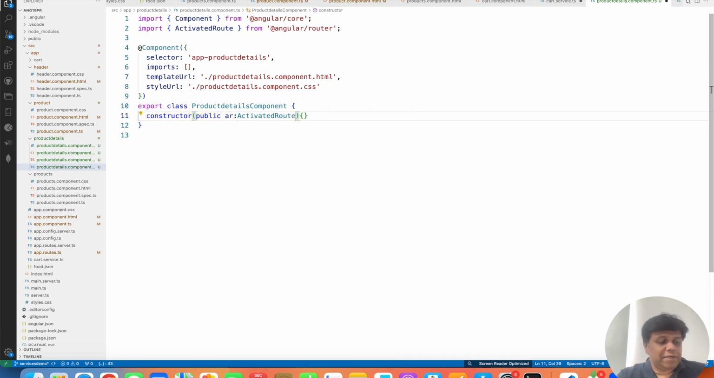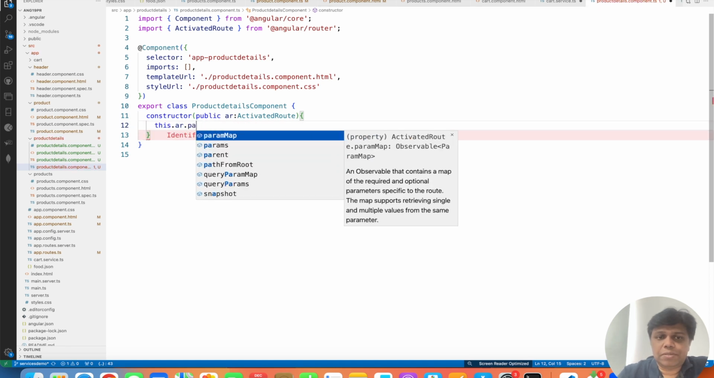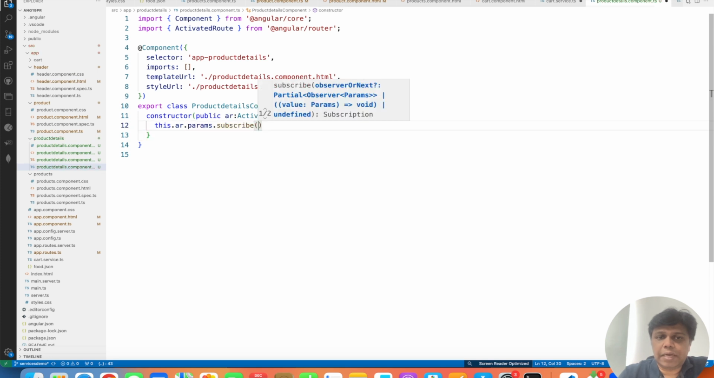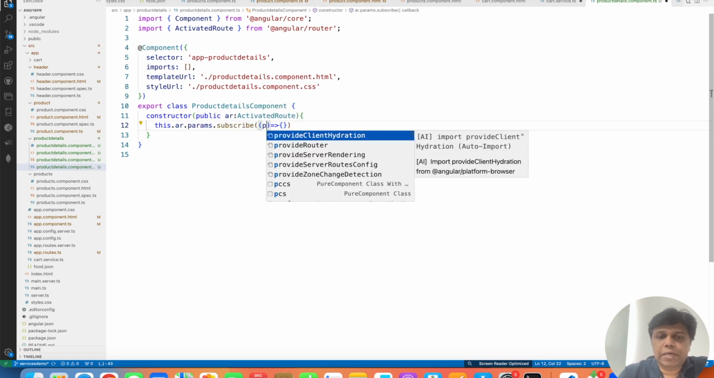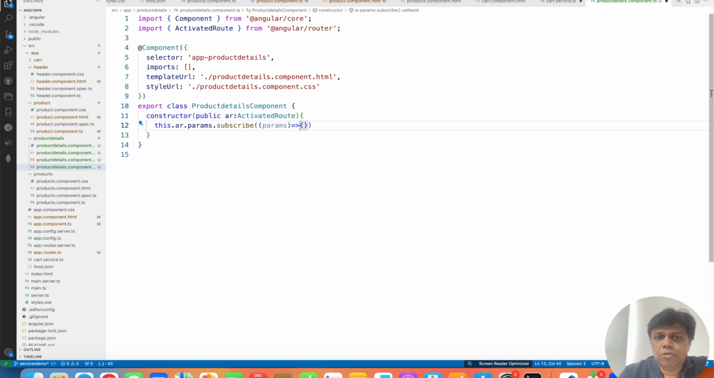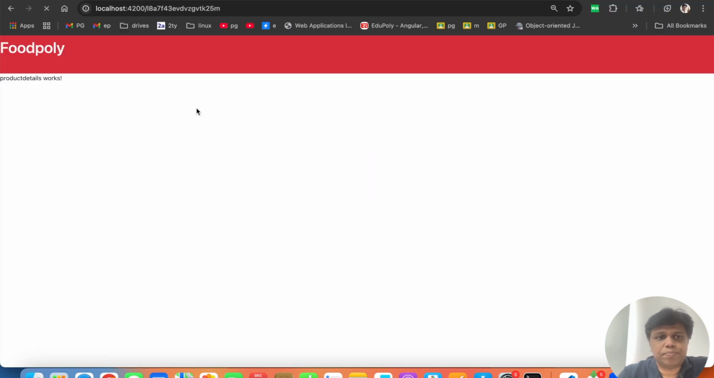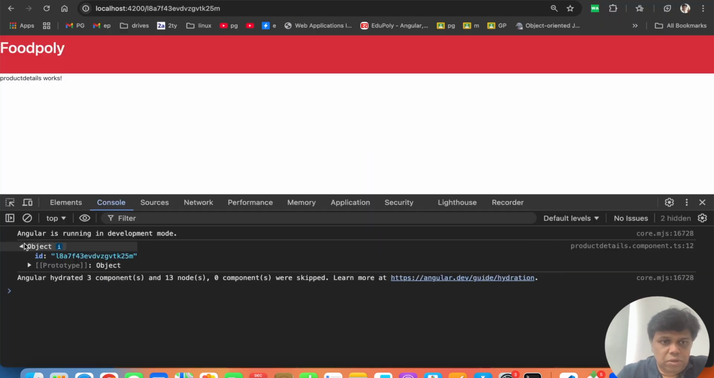So from this activated route, what am I supposed to do? First of all, let me show you the activated route: this.ar.params.subscribe. So here we get params. First of all, I would like to console log and show you the params. In the console you can see the id.